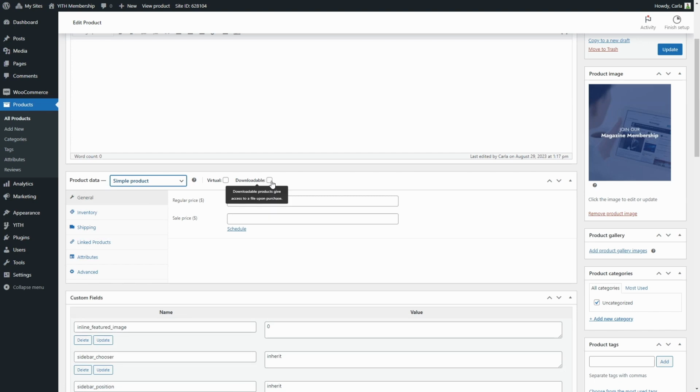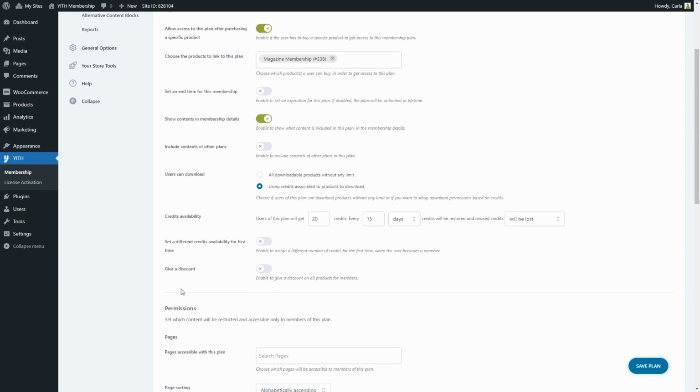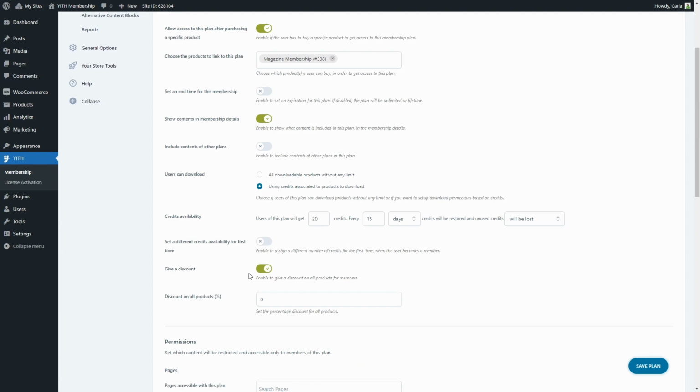So the downloadable option needs to be checked in order to see the option in the front end. Same goes for simple products. If this were a simple product, you would have to check the downloadable option here. Okay, let's go back. Now, in case you're wondering how users know the number of credits needed to download the product, they can see that on their My Account page or on the product page. Then we have the option to give a discount. You can set a percentage discount for all products for the members of this plan.